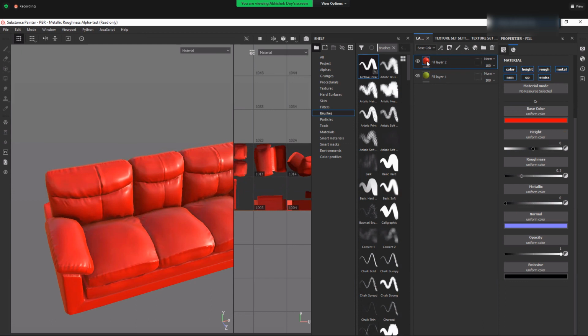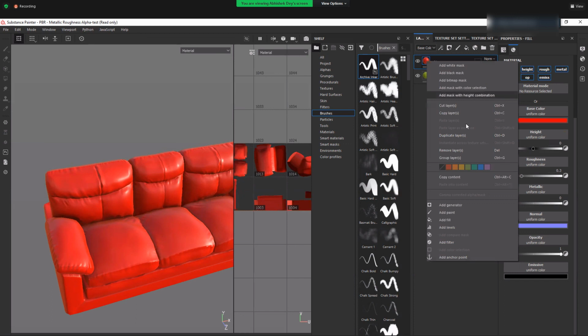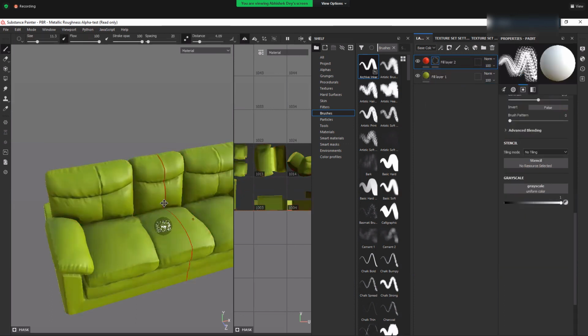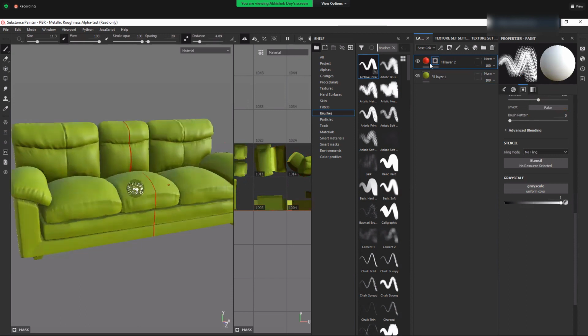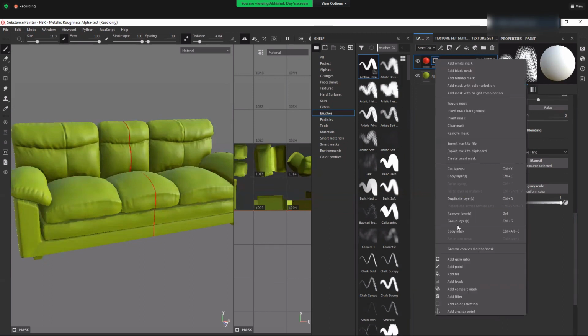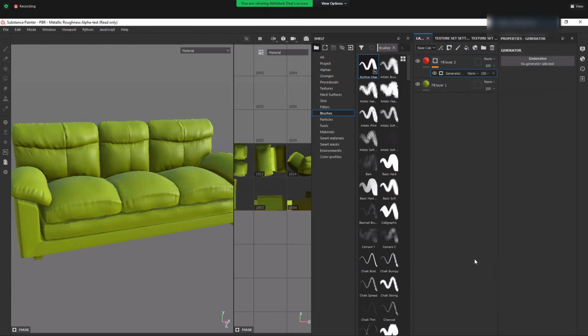So what I'll do now, the last thing that we do today. Right click, and I'll take a black mask. So I've hidden the data of the red layer. Now, right click on the mask and add a generator. This is where the magic of Substance Painter begins.